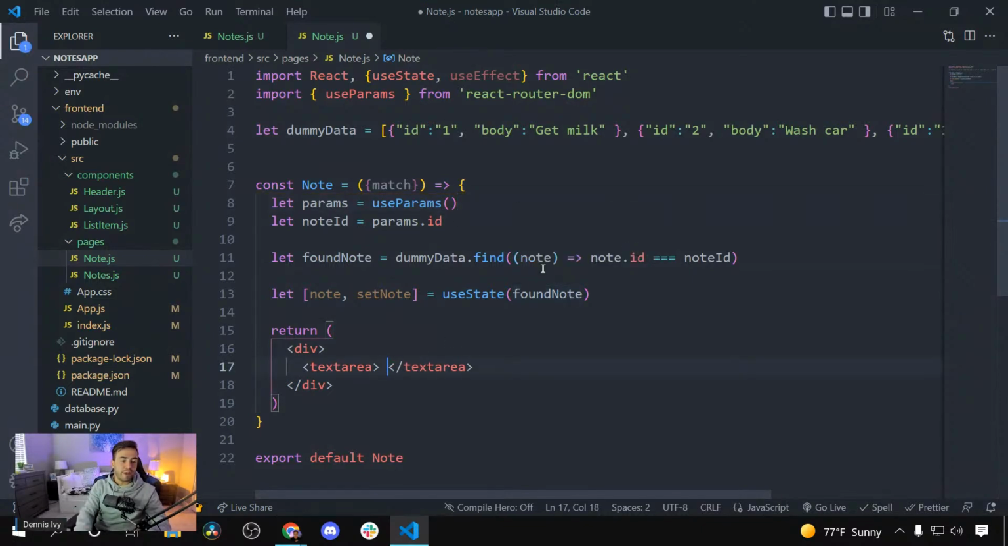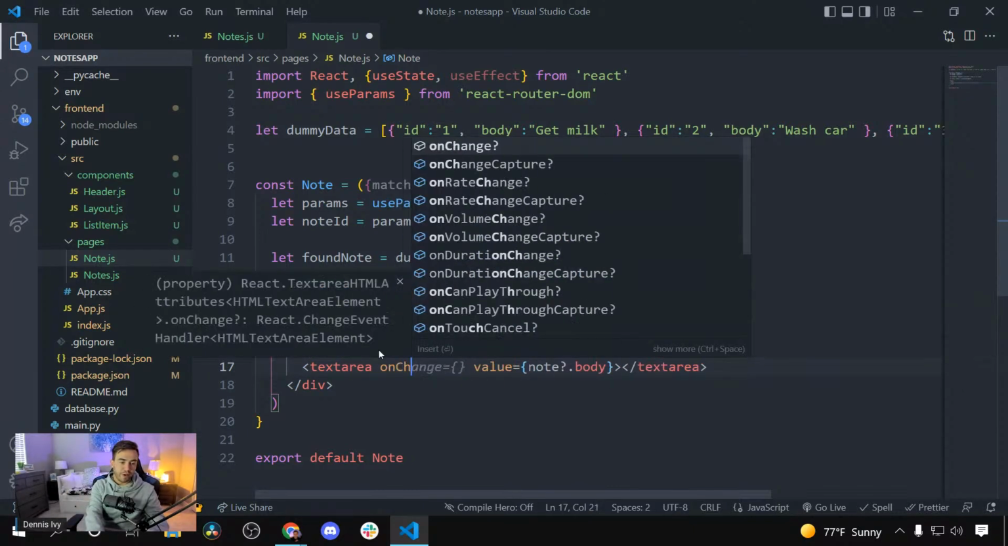So once we find that, let's go ahead and actually throw this in the text area. So we'll just do value, and this is going to be equal to note.body. And now the issue here is that if we call this before we actually have a note, it's going to take a second to actually load in a note when we're making the API call. We're just going to throw in a question mark here, and if we don't have a note yet, it's just going to be null. So we also, with a text area, need to have an on change value.